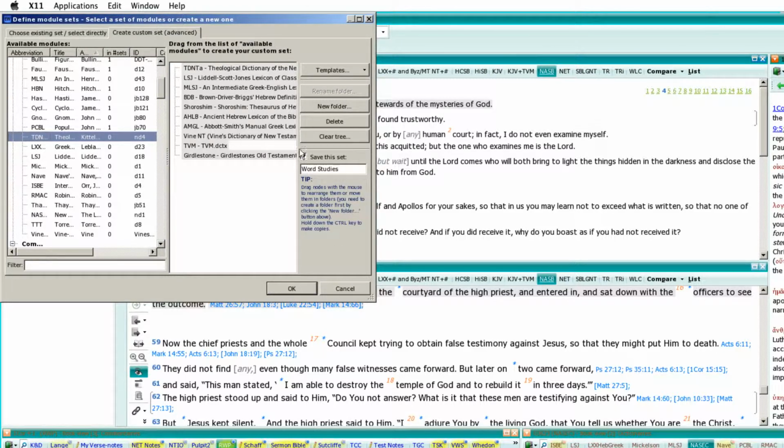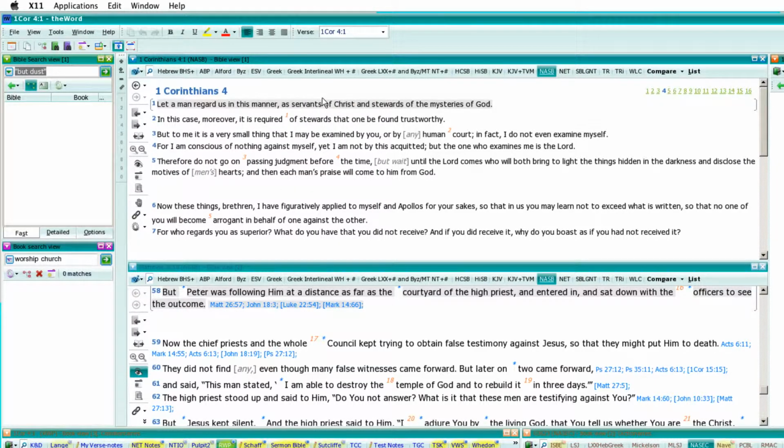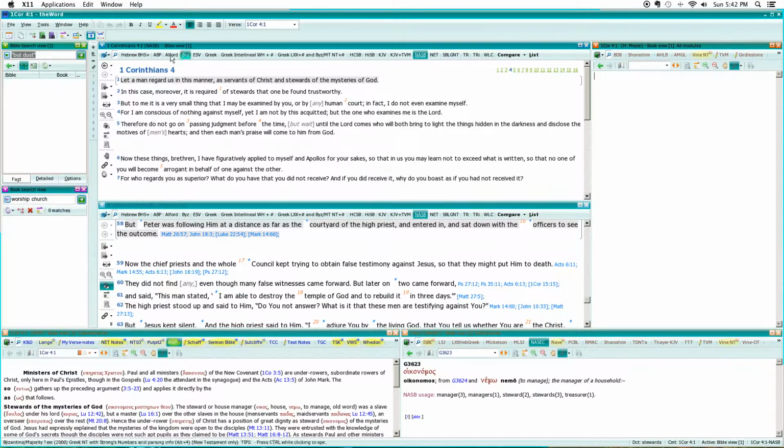So I've already got it checked. I've already got my name, and I'm going to hit OK. So now let me zoom out so you can see here. I'm going to come back over here. I'm going to click, and if you look down there, there's Word Studies right there. It's already checked. I can jump back and forth to any one I want.